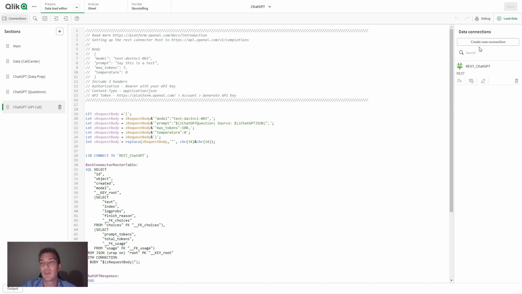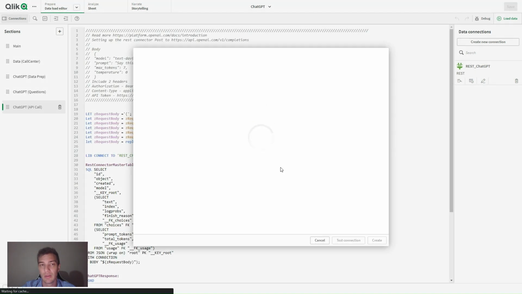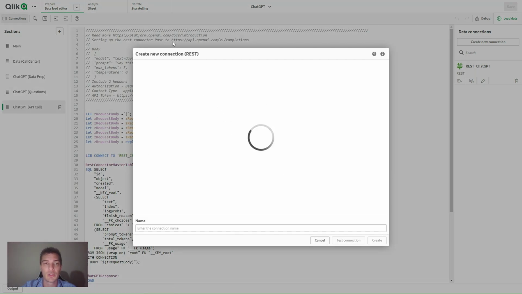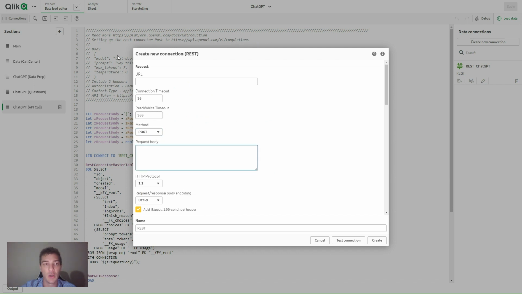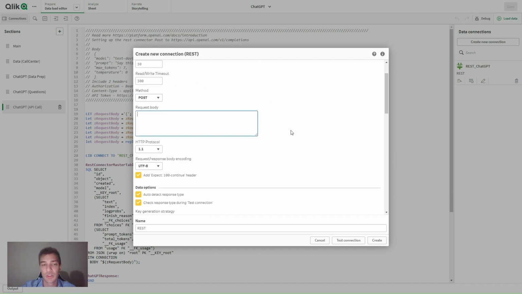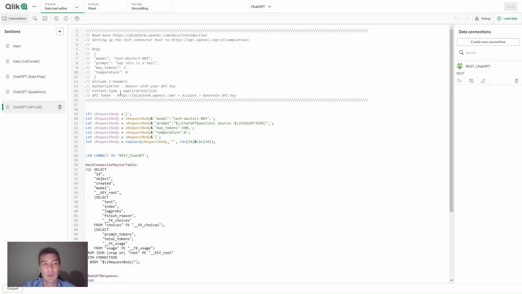The first thing you'll need to do is create a new REST connection over there. We'll do a POST to that URL. It would be a POST. I've included the body there as well, and it will just need two headers. If we scroll down to our query headers, it's going to need an authorization header as well as a content type, which I'll put over there.